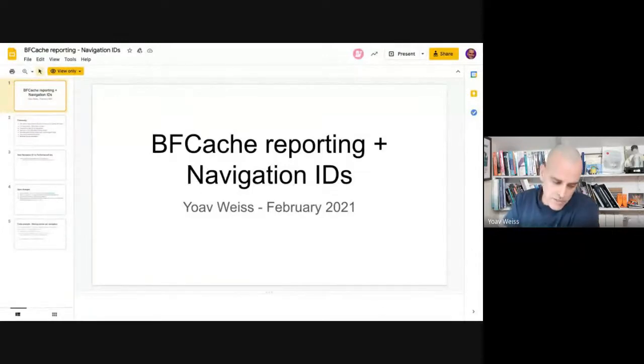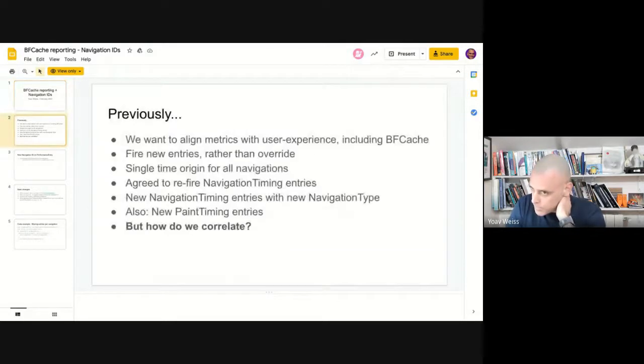BF cache reporting and navigation IDs. Essentially, on the last meeting a month ago, we talked about BF cache reporting. So just to recap for folks who weren't around, essentially we want to align metrics with user experience, and that includes BF cache navigations. We want BF cache navigations to fire new entries rather than override old entries. We want a single time origin for all the navigations in the document to prevent confusion.